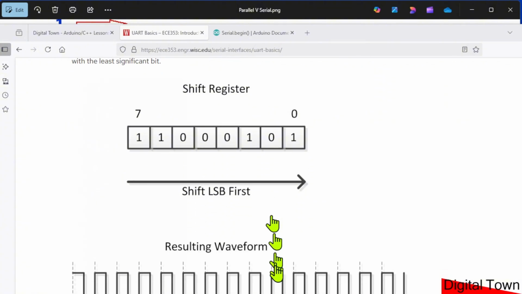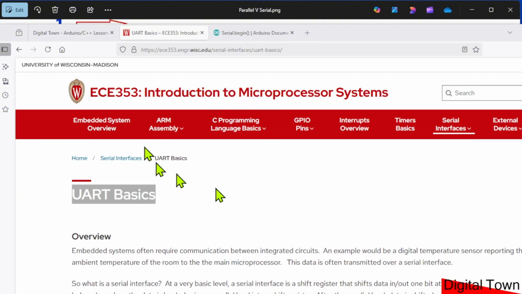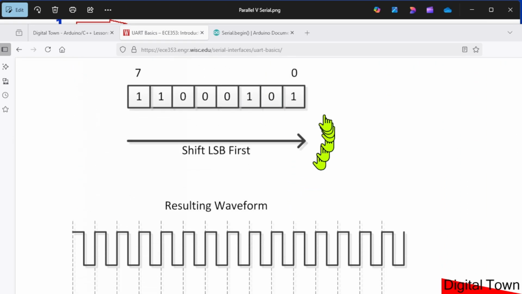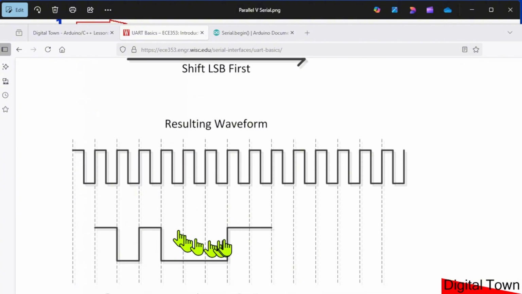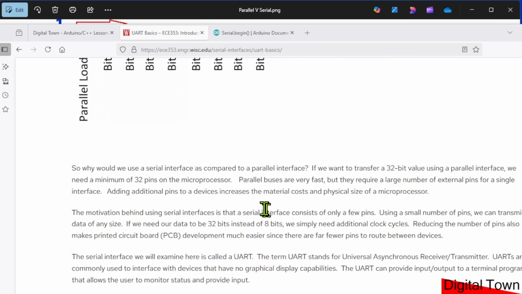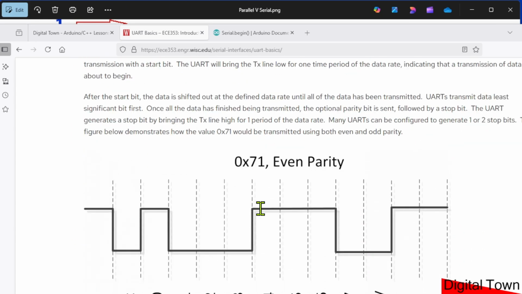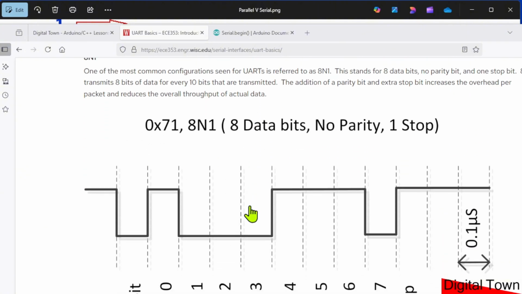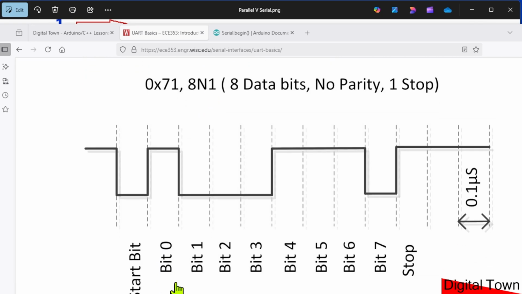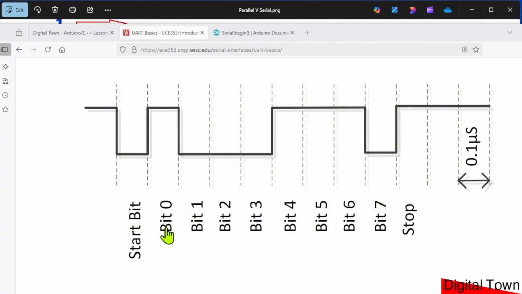However, I'm just going to show you again. This is a page. There'll be a link on the Digital Town website to this one because it's quite a useful one, fairly simple to understand. Obviously, we're showing our byte of data and it's showing the resultant waveform that would be transmitted. But the bit that I want you to take a look at is the protocol. So the protocol we're using is 8N1. Now, what this then does is it takes the 8 bits of data, bit 0 to bit 7, and it has a start bit and a stop bit.